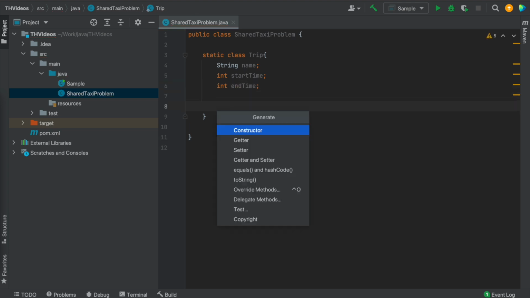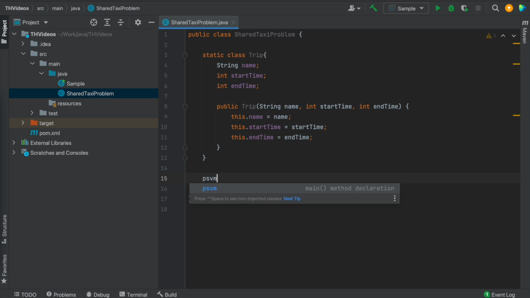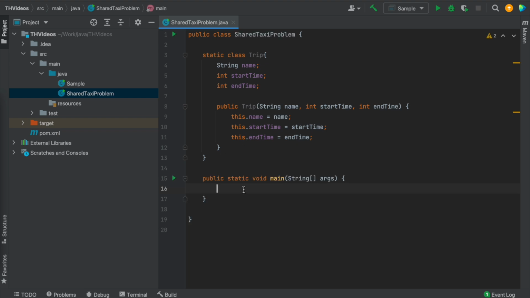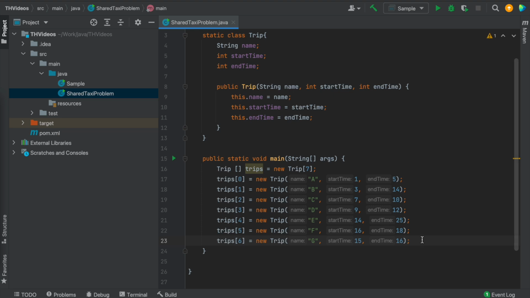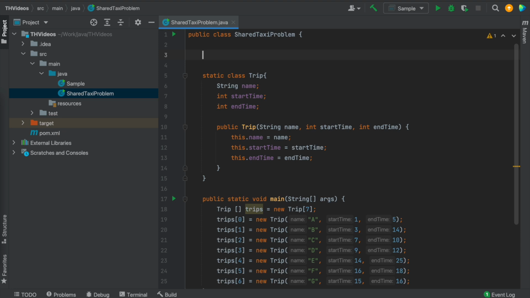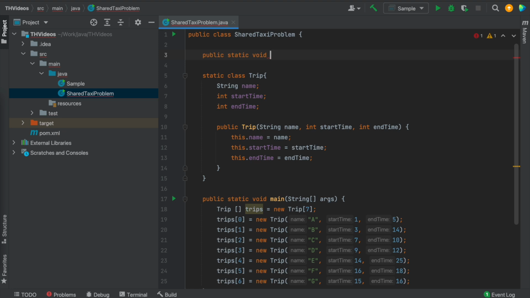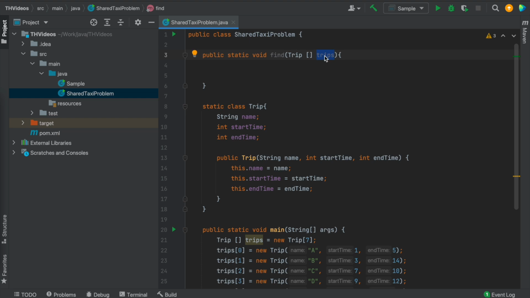Now let's create a constructor for this. So we have our Trip class ready. Let's create a driver method, and here we'll have these many trips. And now let's create a function to solve this. Let's say find is the function name, and this takes trips as an input. So first we are going to sort these trips as per their start time. So let's say Arrays.sort.